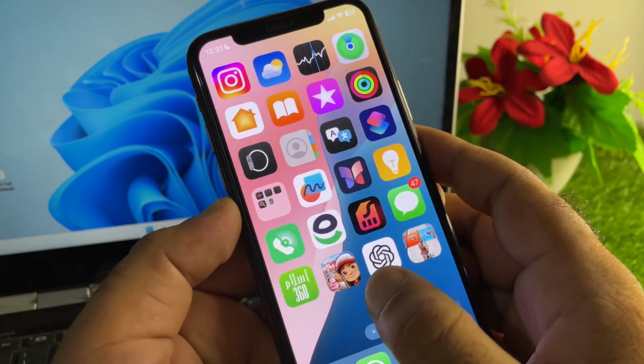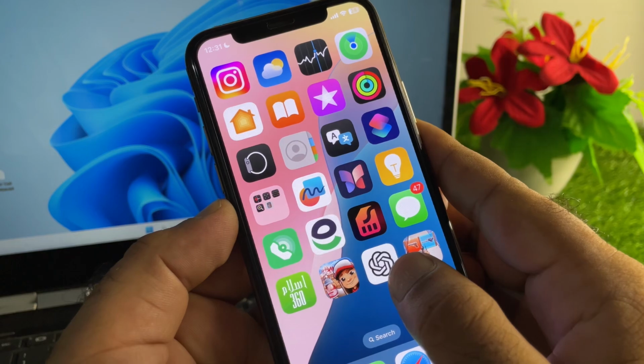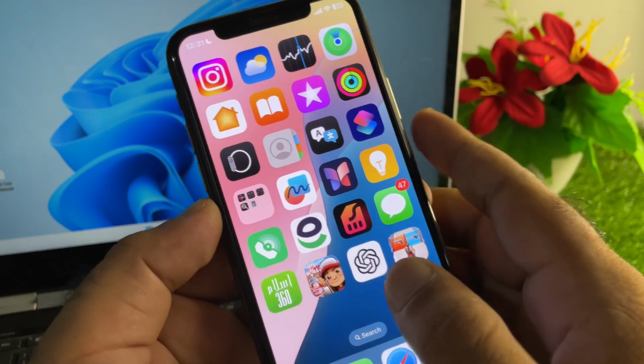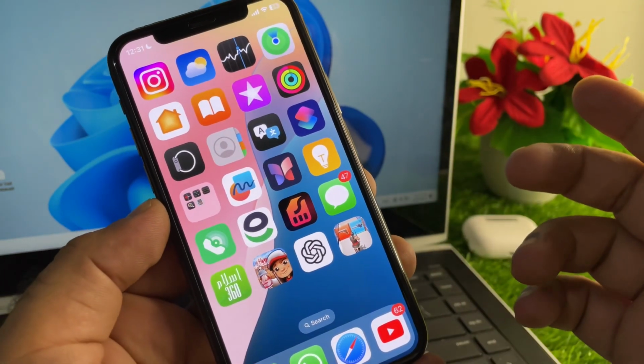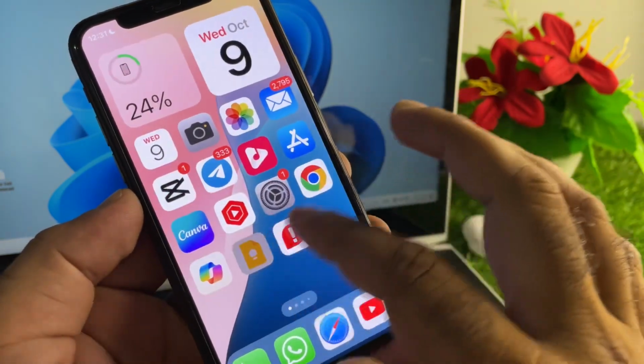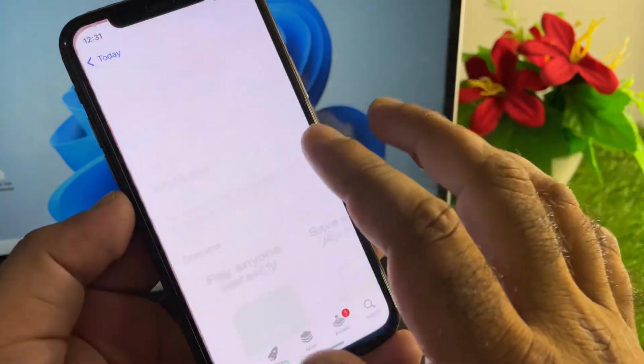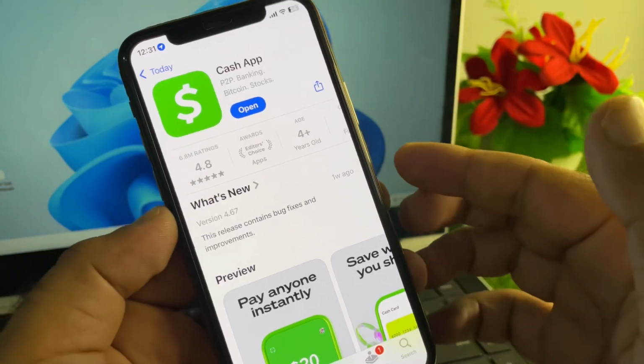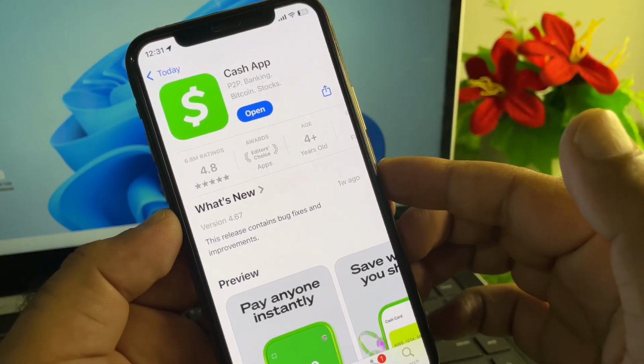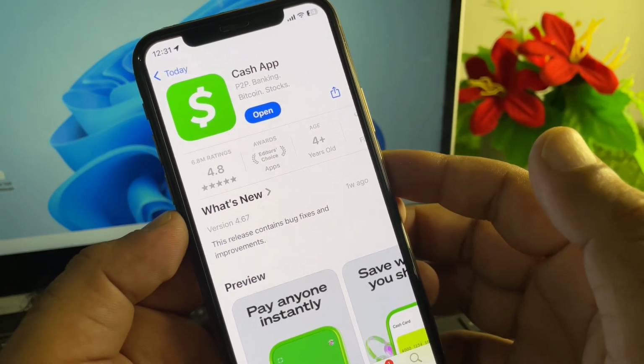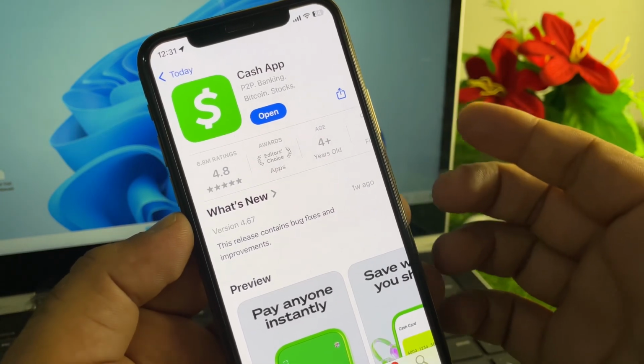Guys, in this video, we will discuss how you can increase your Cash App limits. So guys, if you want to increase your Cash App limits, first of all, make sure that you have an active internet connection. After this, open your app store and in the search bar, write Cash App, and make sure that you have the latest and updated version of Cash App. If you do not have the latest and updated version, please update your app from here.